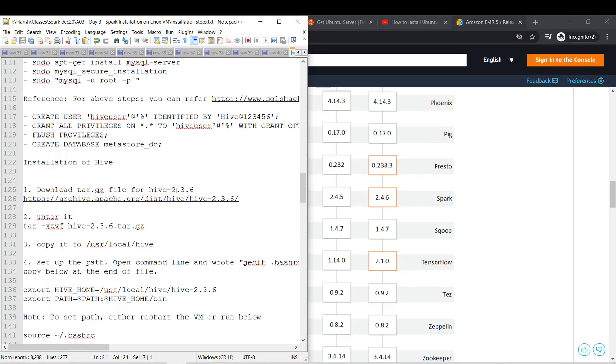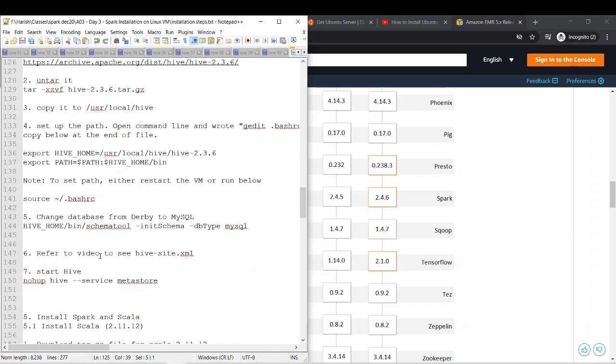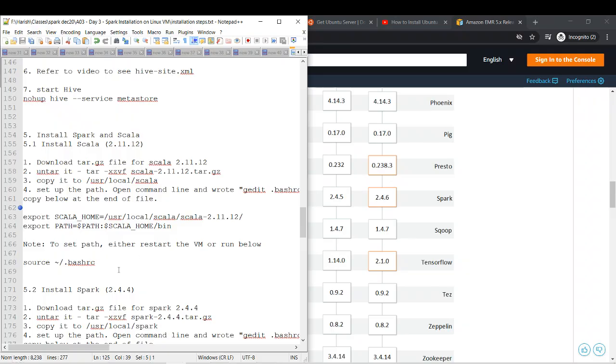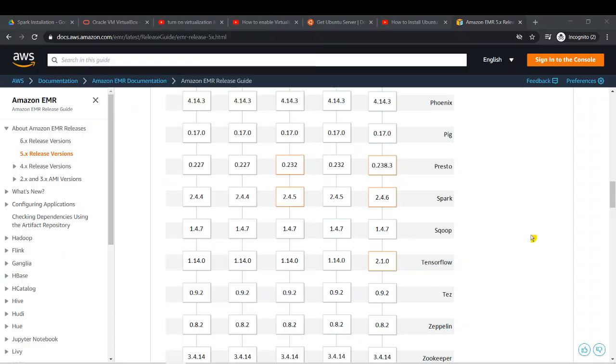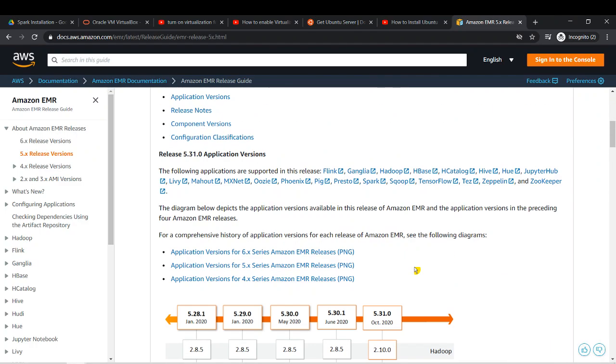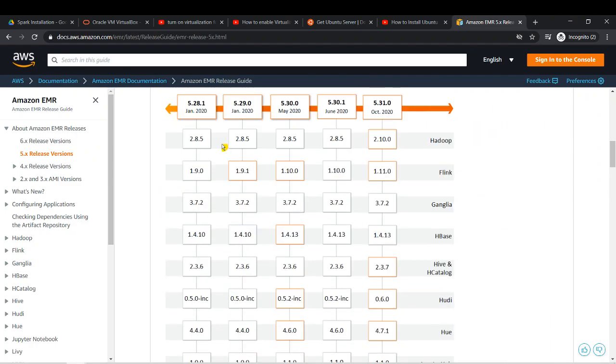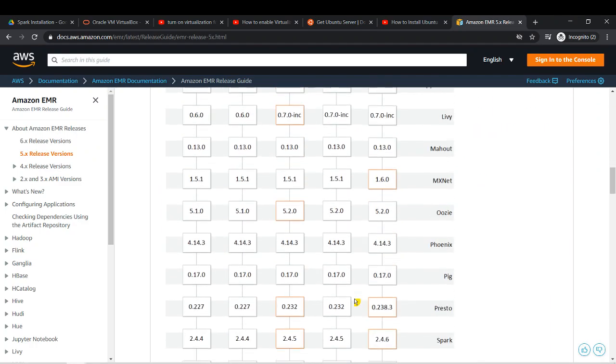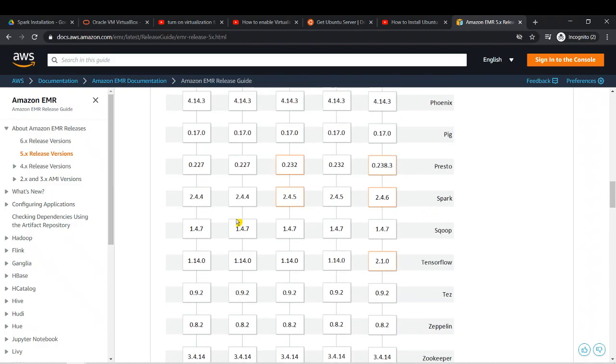Then Hive we are installing 2.3.6, and Spark we are installing 2.4.4, right? So if I go over here, 2.8.5 is over here. Spark that we were installing was 2.4.4.